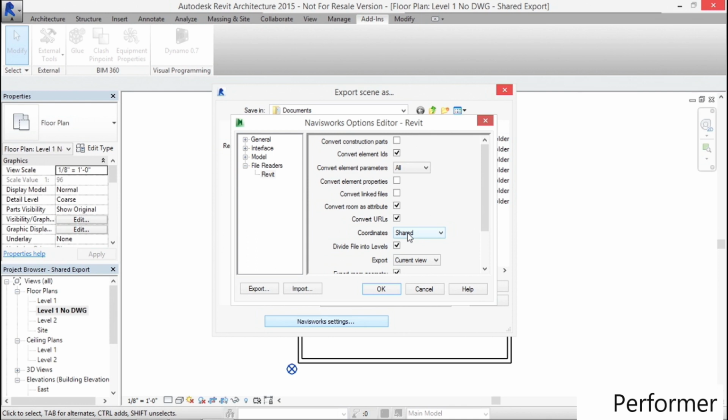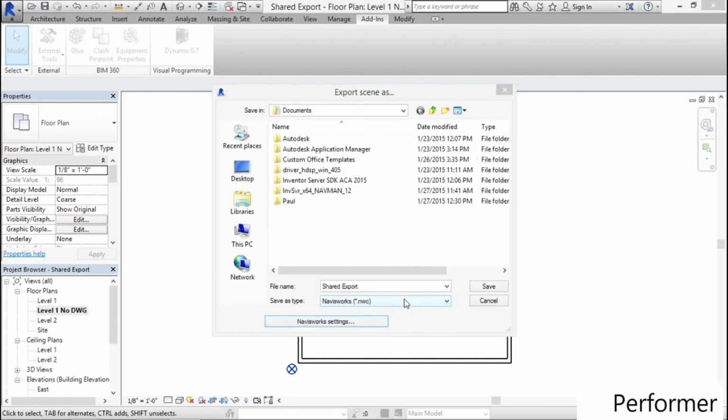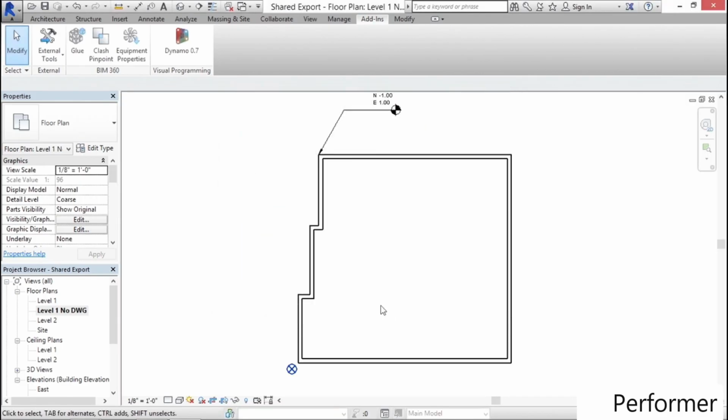Otherwise, when they try and insert the files, they're going to always go in the wrong location and they're going to have to move them around. So whether it's going to AutoCAD or Navisworks or any other program, you always want to export that shared coordinate system to get the proper results.